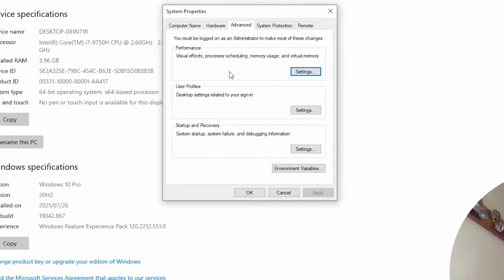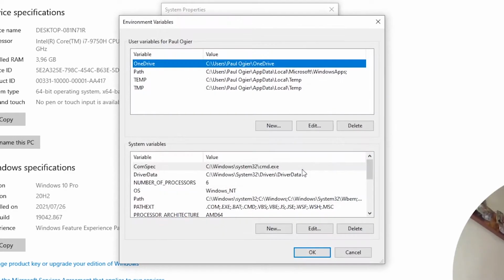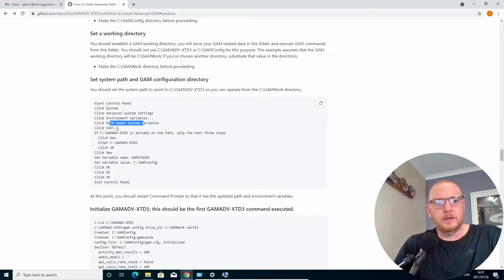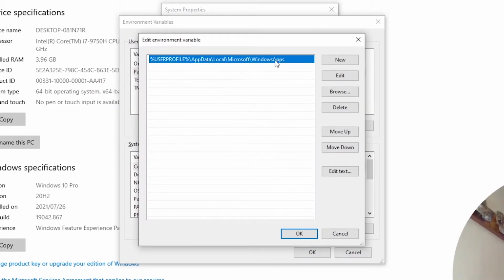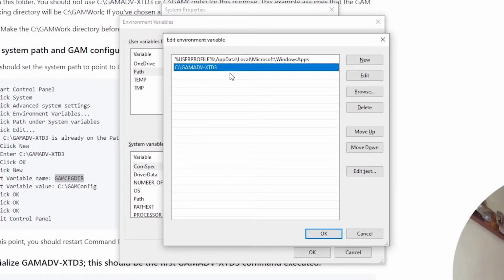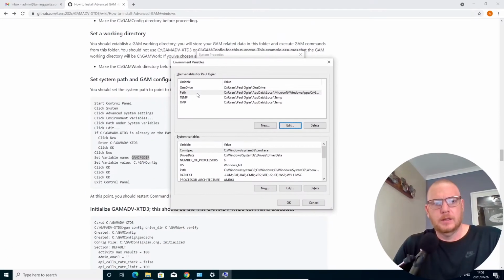I'm going to zoom in here, and we're going to go to Environment Variables, and you've got this thing called Path. Under Path, under System Variables, we're going to click Edit, and if GAMXTD3 is already in this path, you're going to skip this. Otherwise, we're going to push this as a new path inside here. Right now you see there's nothing in there, so we're going to say New, and paste that in. Okay, so we've added that one in, and we're going to push OK. We've clicked new, we've entered that, we pushed OK. Now we're going to click new here.